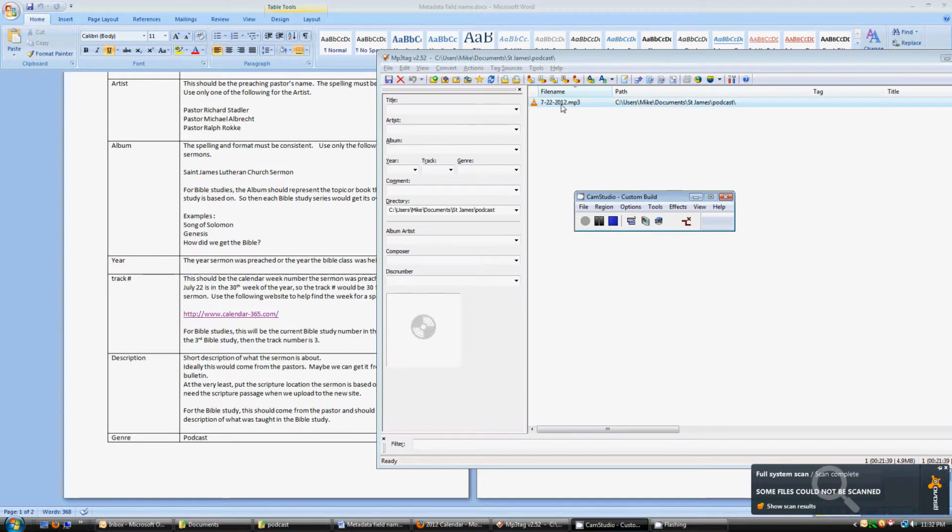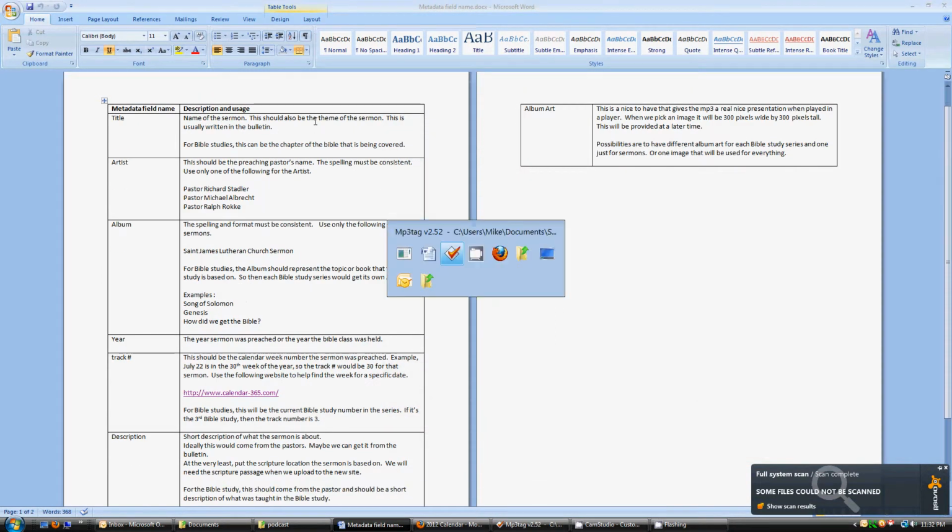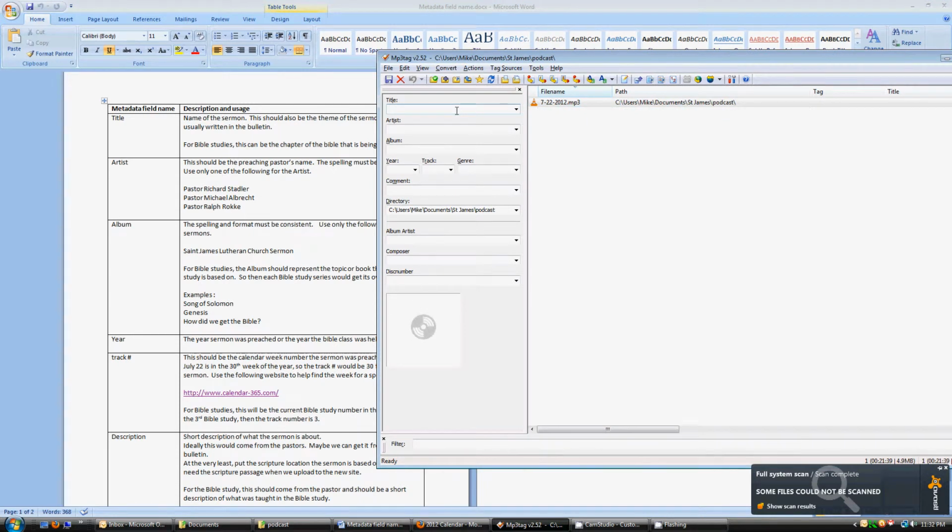What we need to do is click on the file and then click over here so that we know that the tags are being saved to the correct place. I think I had them going off to Never Never Land. So let's just repeat what we just did.